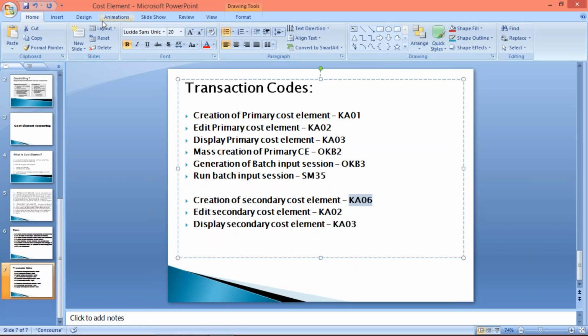Now to edit a secondary cost element, use KA02, the previous transaction code I already showed you during primary cost element creation. Display secondary cost element is KA03. Okay, so that's all in cost element accounting, guys. People can ask what do you mean by cost element? You can say it is a cost carrier, and the integration between FI and CO happens through the cost element itself. Cost element works as a bridge between FI and CO.